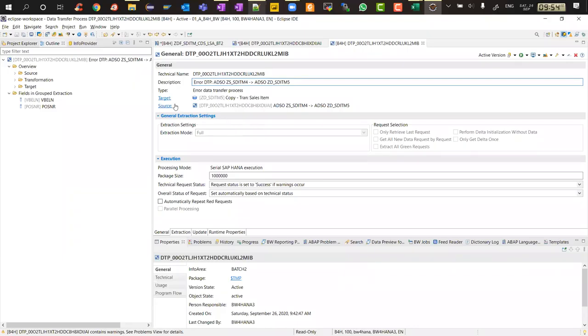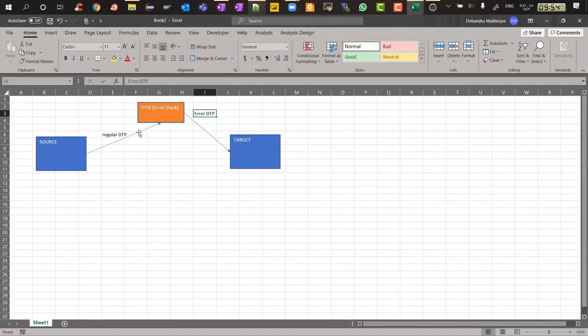So here you can see what the target is. The target is my integrated database housing line ADS. So what is the source? The source is the DTP, it's saying. Which DTP? The main DTP. So basically it is attached to this particular DTP. Error DTPs are always attached to the main DTP. They can't exist on their own. They need a parent DTP, and that DTP is this one. So the error DTP is attached to this.